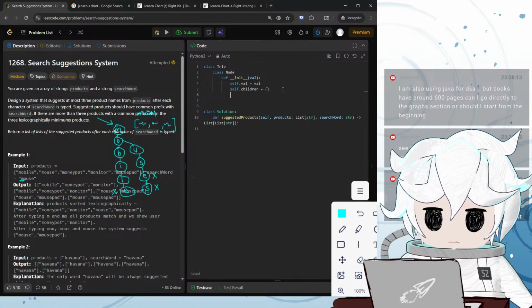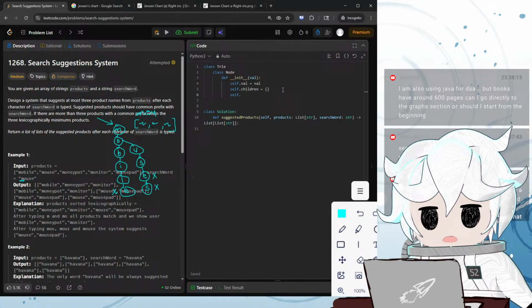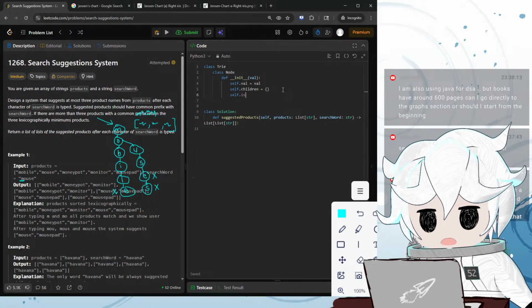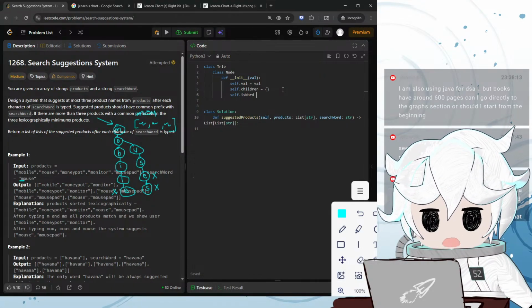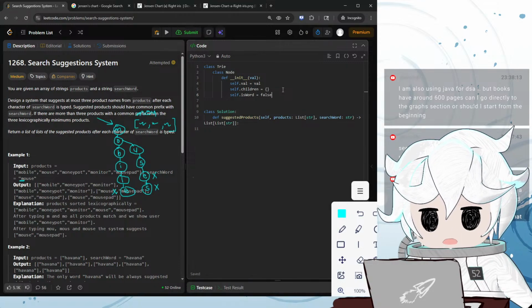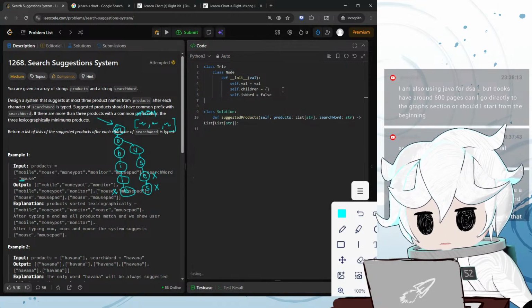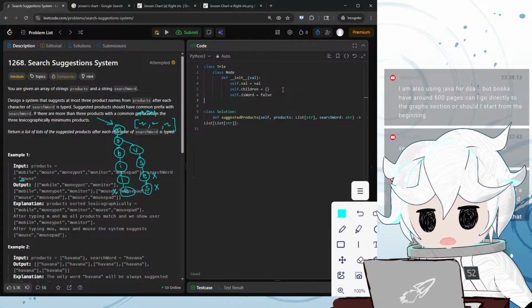Okay, and then something different that we'll do this time is self.boolean, I guess, is_word. If a word ends here, it's equal to false by default. Yeah, okay.